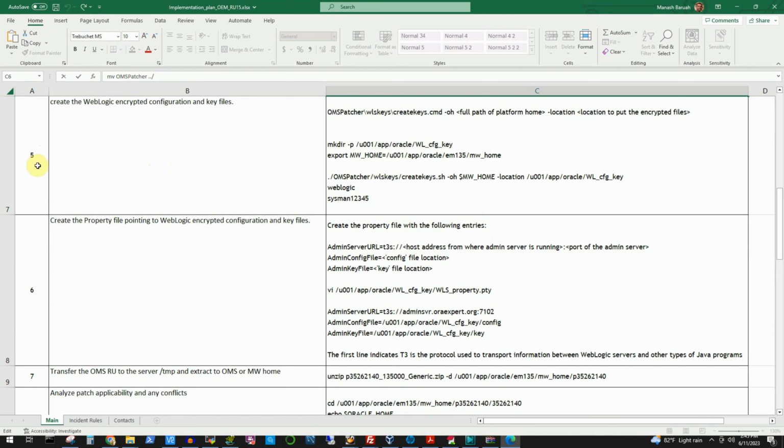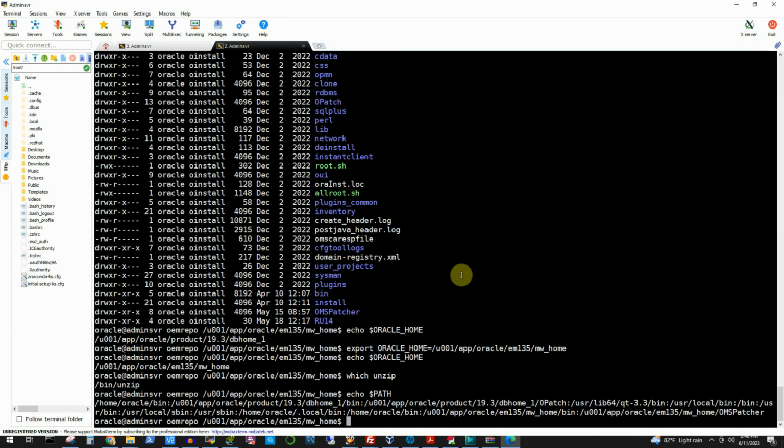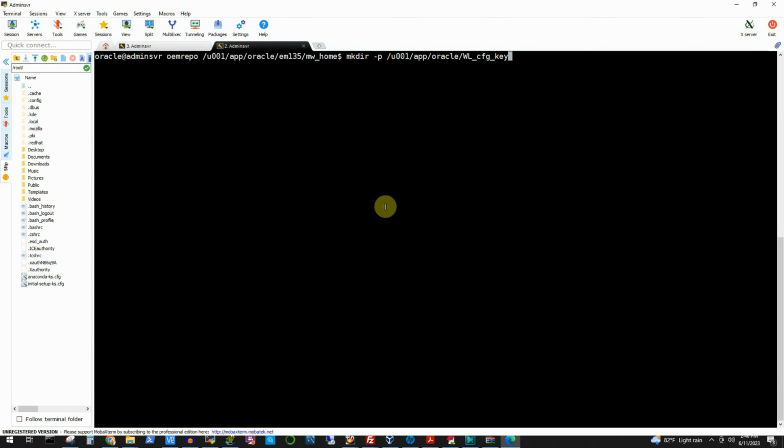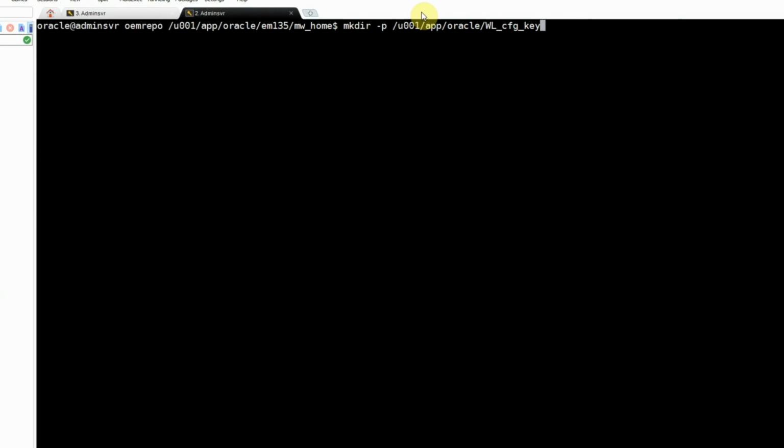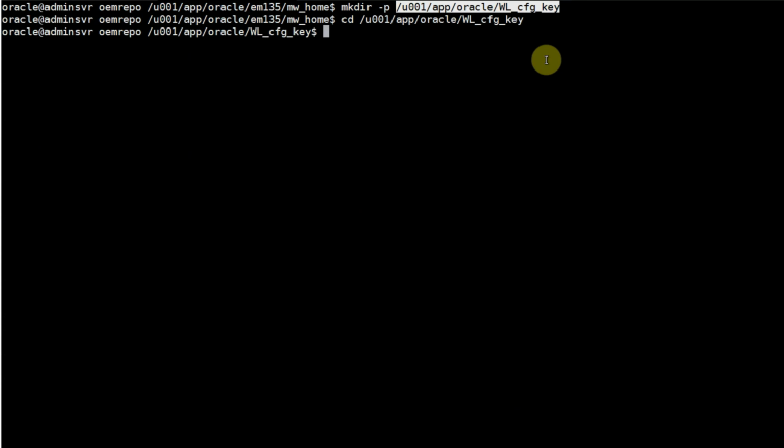So we'll go to item number 5 in the Excel document, and we will create a directory under the U001 app Oracle, and the name of the directory will be wl_cfg_key. This is nothing but WebLogic configuration and the key files. So let's clear the screen and make directory -p will create this directory with the path, and now we'll go to that location.